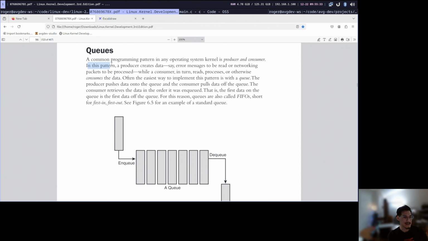So in this pattern, a producer creates data, say error messages to be read or networking packets to be processed, while the consumer in turn reads, processes, or otherwise consumes the data. Often, the easiest way to implement this pattern is with a queue. The producer pushes data onto the queue and the consumer pulls data off the queue. The consumer retrieves the data in the order it was enqueued. That is, the first data on the queue is the first data off the queue. So first in, first out. For this reason, queues are also called FIFOs, short for first in, first out. See figure 6.5 for an example of a standard queue.